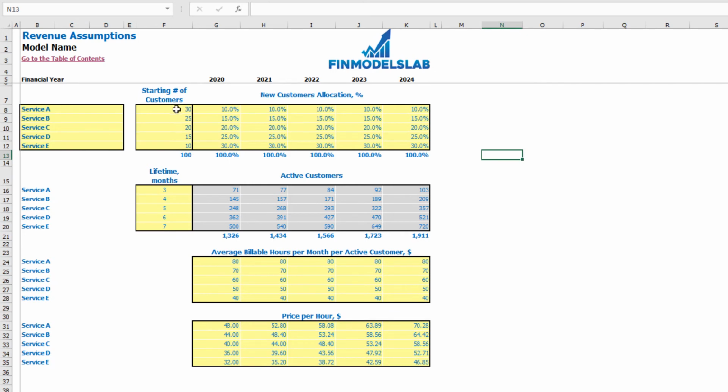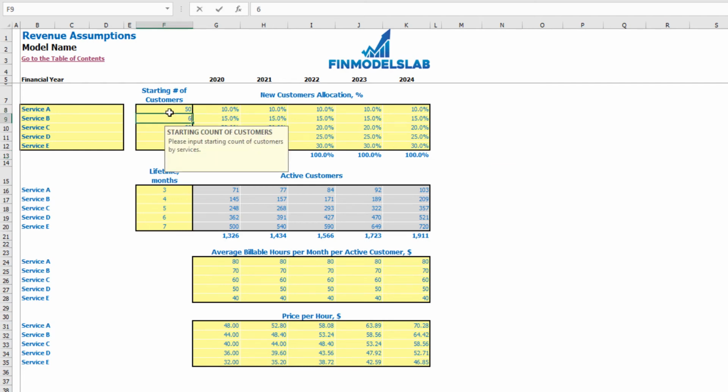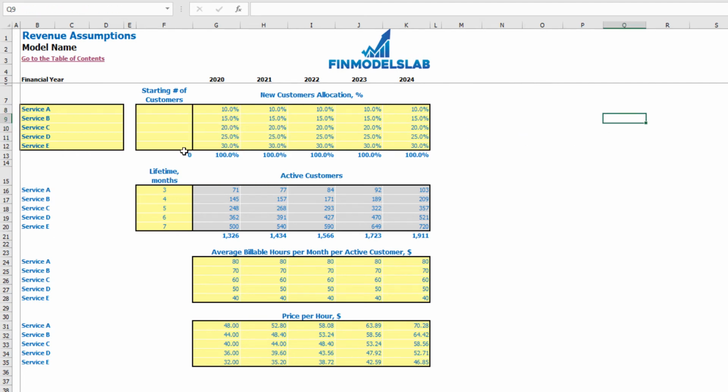The next step is to set up your starting number of customers. If you have some active customers as of the start of the year, you can put some numbers, for example 50, 60 for each service. If you don't have any active customers, you can just clear it and start from 0 active customers.